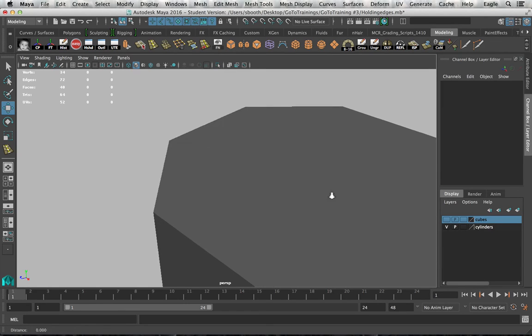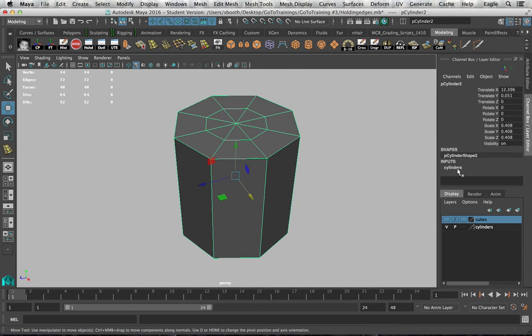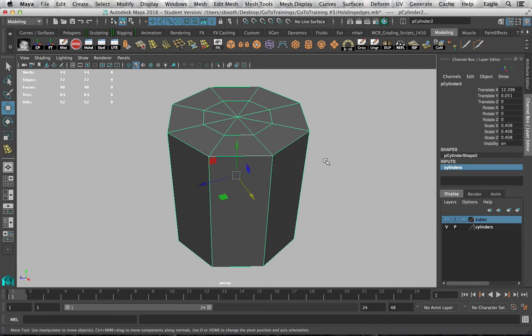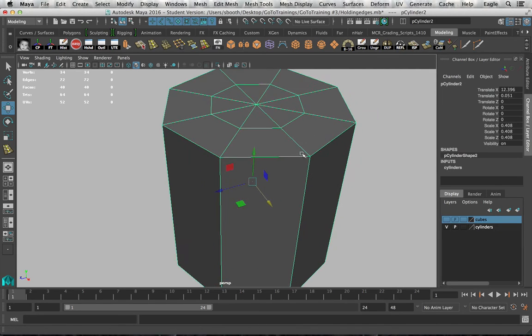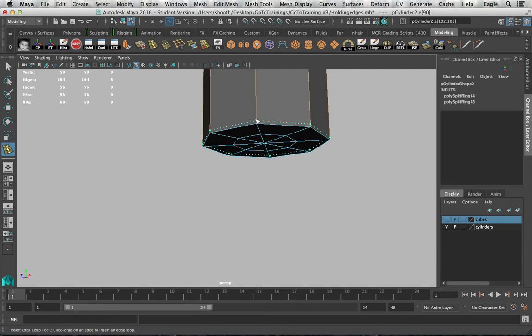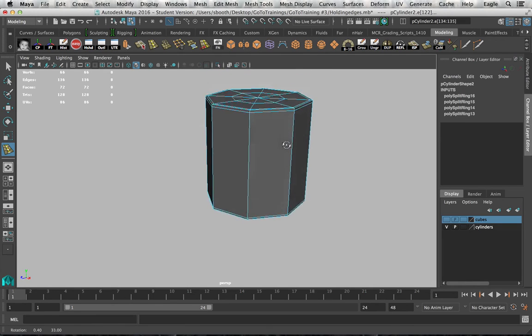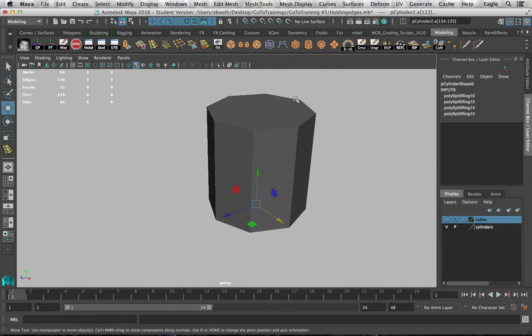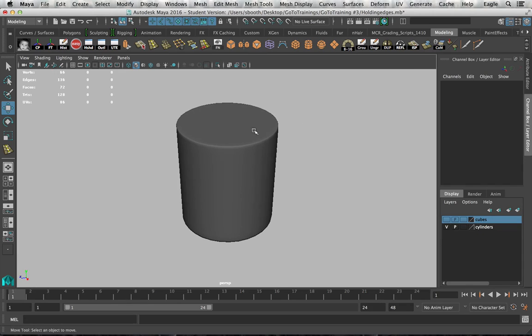So this is why you're going to want to change your settings on your cylinder. And the settings you're going to want to go with are going to be 2 caps around the top and 8 subdivisions around. The reason we want the 2 caps around the top is so we can put in the holding edges. Okay, and let's hit 3 and see what it looks like. Nice, and it's doing what we would expect it to do.